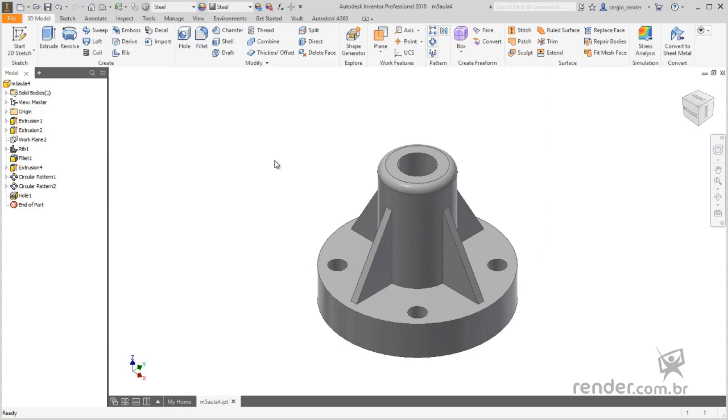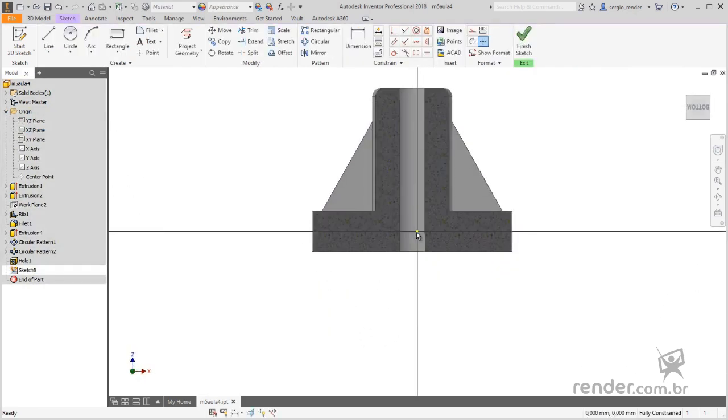For a better visualization, we will perform a temporary cut on the template. One way to do this quickly is to choose the desired plane for cutting, start a sketch and type F7. See that the cut is shown.